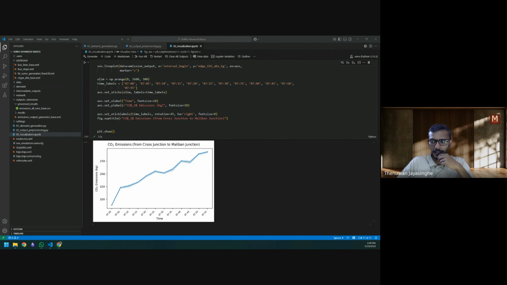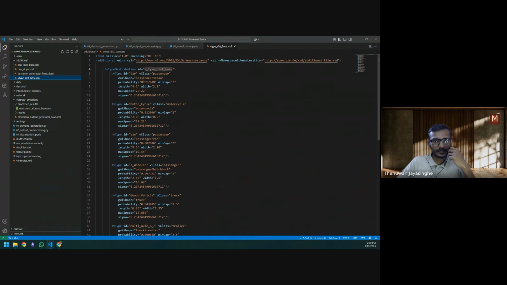So the case that I'm trying to evaluate is something like this. Suppose we have a vehicle type distribution here, and using that, let's say a portion of these vehicles are converted to electric vehicles. If that is the case, what will happen to the total emissions? Let's focus only on carbon dioxide emissions. So that is what we are going to look at.